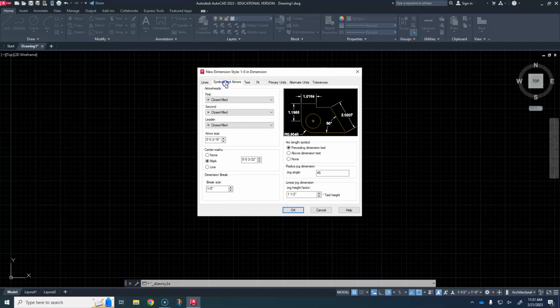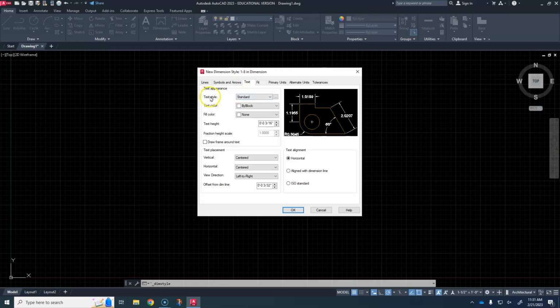So I'm going to click on symbols and arrows first. I'm going to change the arrow size to 1/8 because that's the first size I'm working with. Okay, so I want my arrow size to kind of represent the same size as my text will be. Okay, so that's on 1/8. Then I go to the text. Right here where it says text style standard, click on that and select 1/8. Come down here and just select right here where it says aligned with dimension line.